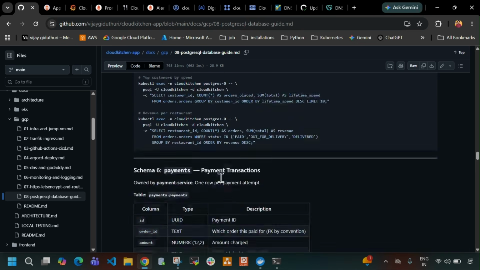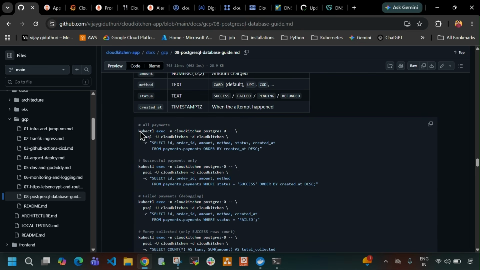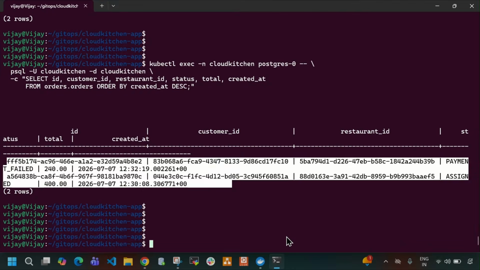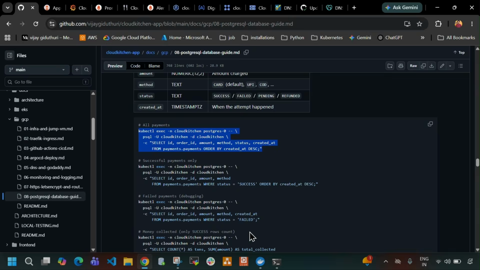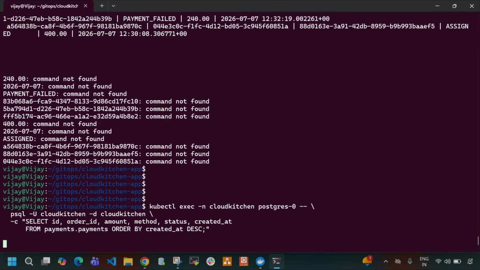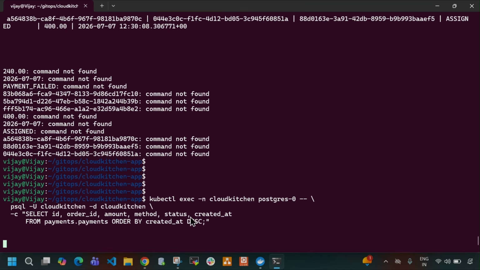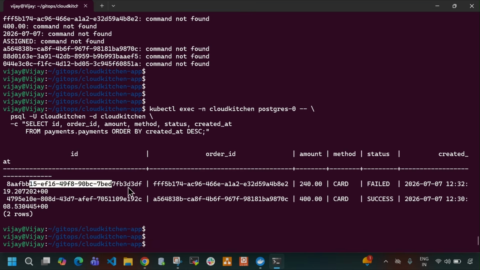Okay, so let me come down, and if you want to see all the payments, you can directly copy this and paste it here, guys. Okay, let me copy this properly. And here you can see currently we have two orders. So these are the order IDs and these are the IDs. And one order amount is 240, one order amount is 400. So both are card, and for status, one is failed and one is success.